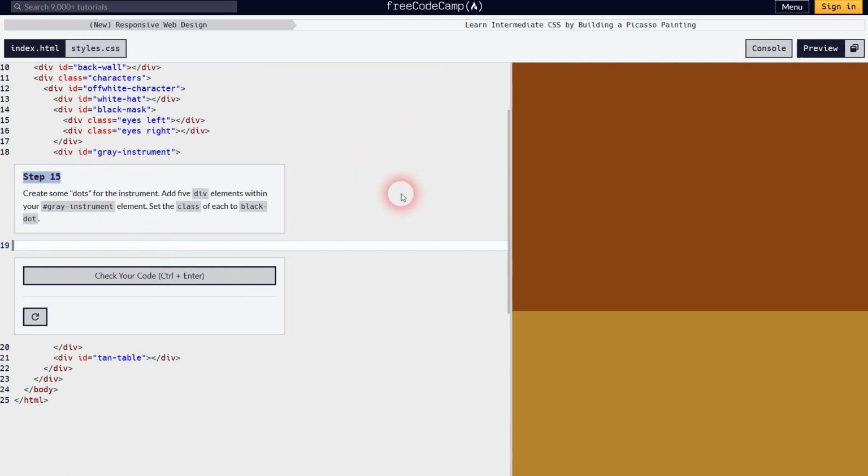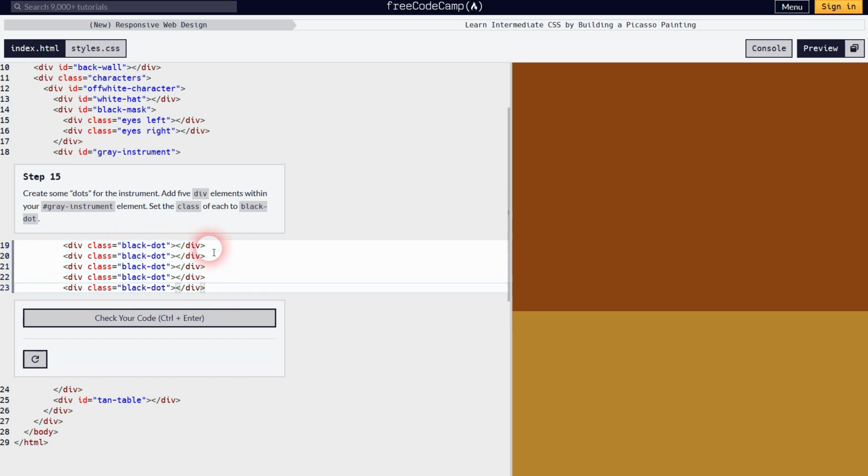Step 15. Even more div containers are needed, and this time they're nested in a gray instrument. And we'll call that class black dot. I just Ctrl+C, Ctrl+V to copy paste. It's easier and quicker.